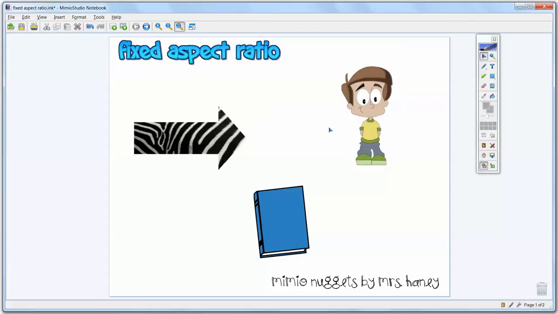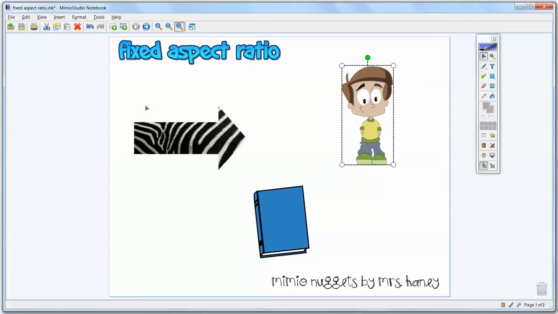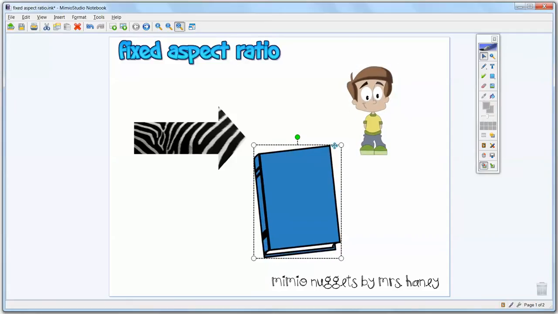Now, with any object that I bring into Mimio Notebook, that I copy and paste from a different program, or that I bring in from my gallery, like these two images, they're going to automatically have fixed aspect ratio as a setting, so that when I make that bigger or smaller, the ratio of the height and the width is going to stay the same.